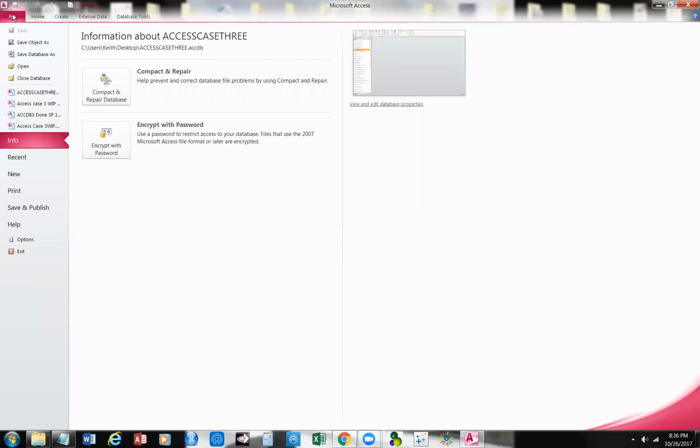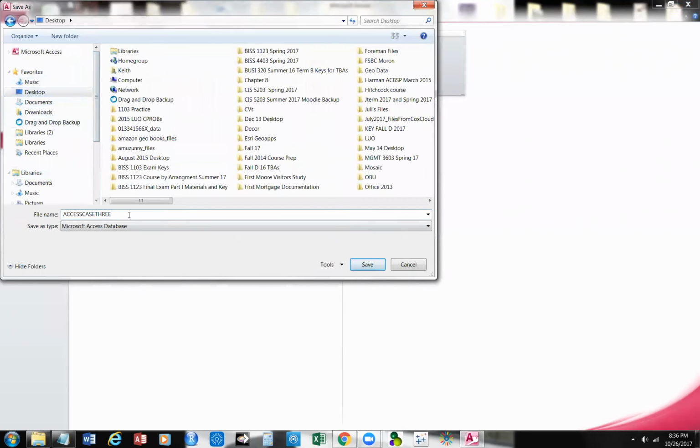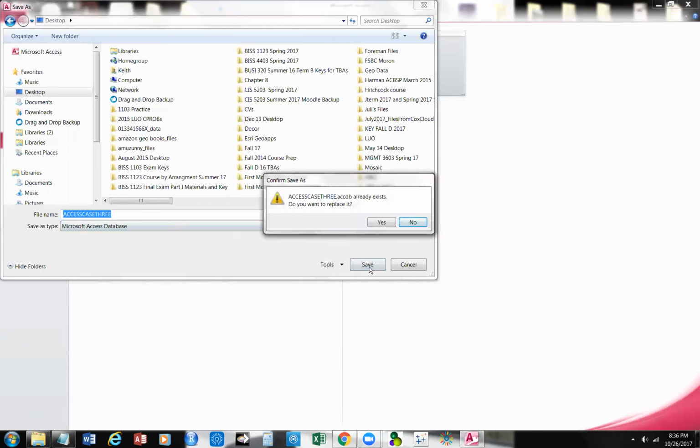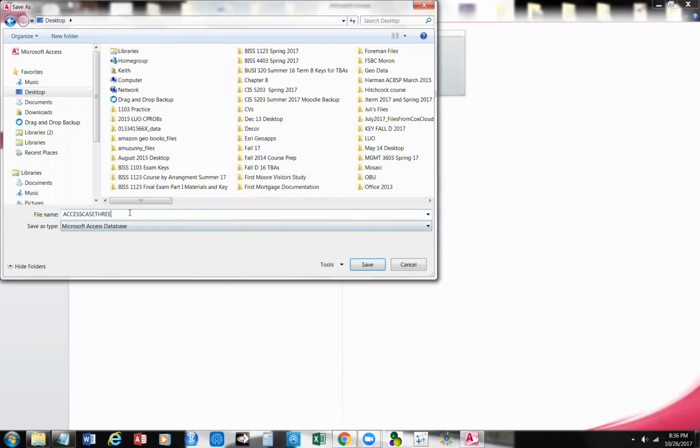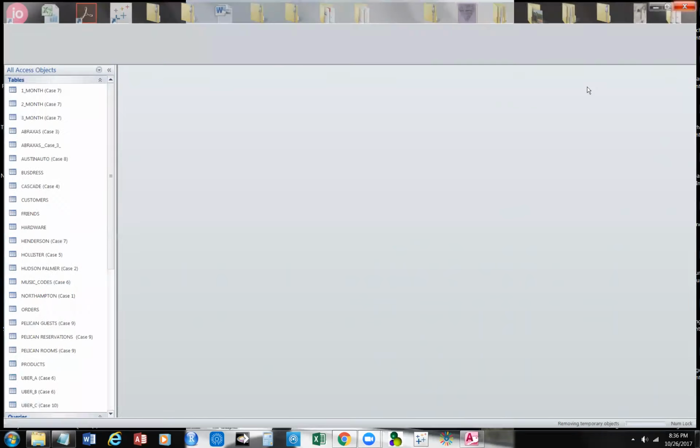Now I'm going to click on this file, and I'm going to save the database as Microsoft Access Database. I'm going to put it on my desktop, and I'm going to call this Access Case 3 102617, so it has its own unique name. It will enable the content, and we'll close this off now.